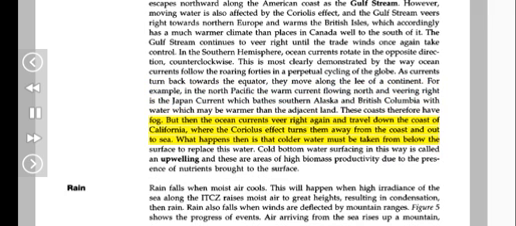But then the ocean currents veer right again and travel down the coast of California, where the Coriolis effect turns them away from the coast and out to sea. What happens then is that colder water must be taken from below the surface to replace this water. Cold bottom water surfacing in this way is called an upwelling, and these are areas of high biomass productivity due to the presence of nutrients brought to the surface.